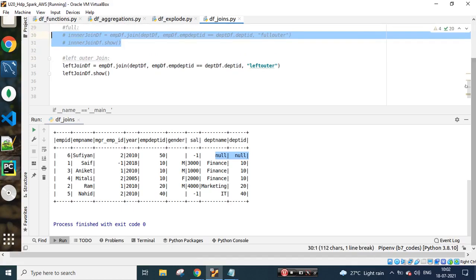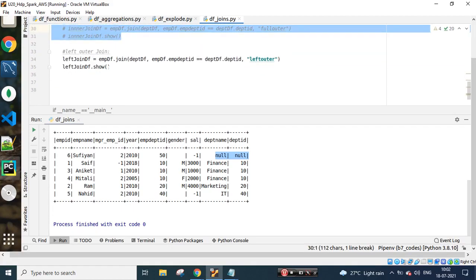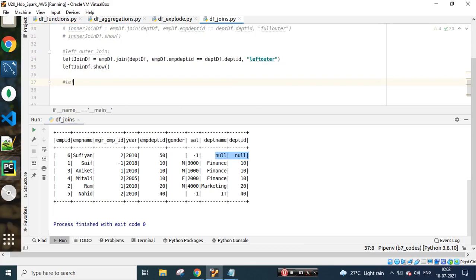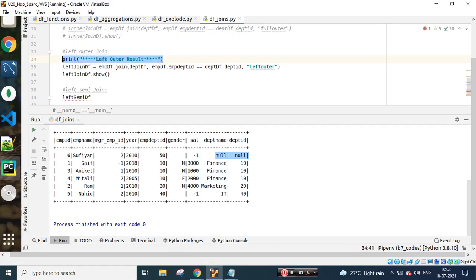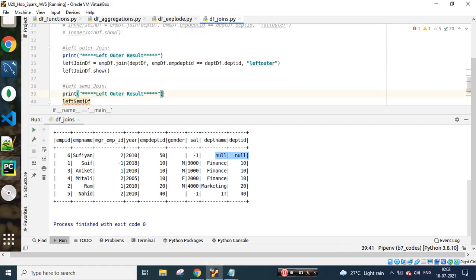So we'll compare it with the left outer join, and we'll comment this out. This full join is not required for us. We have the data and we have the left outer join. Now we'll write the left semi join and compare the results. Let's write a left semi data frame, with a print statement to understand. We'll say this is the left outer result, and let's copy and paste this. So this is the left semi result.